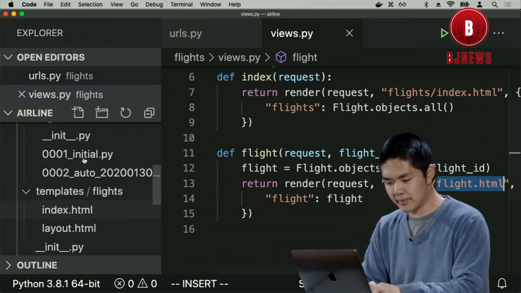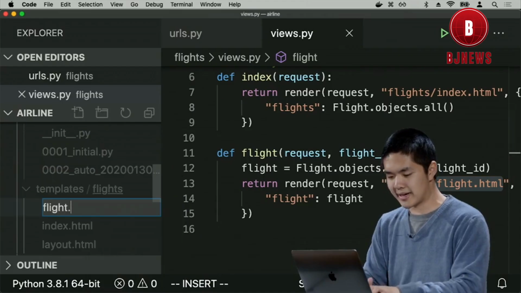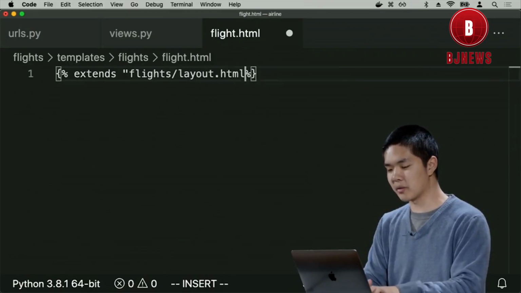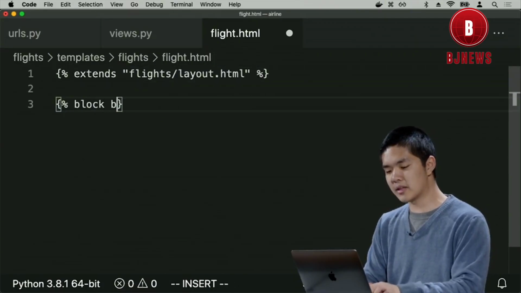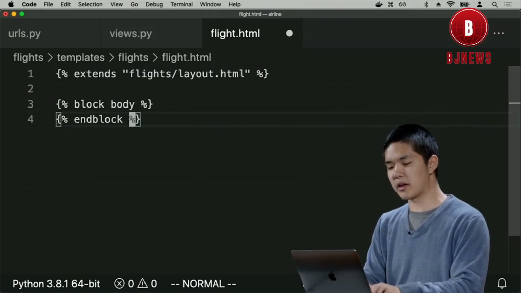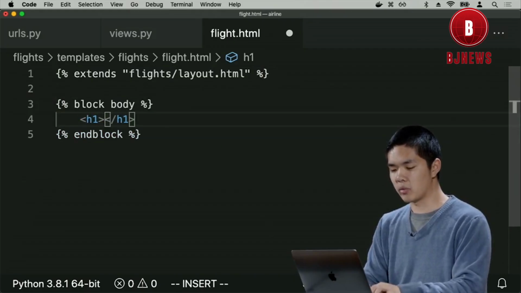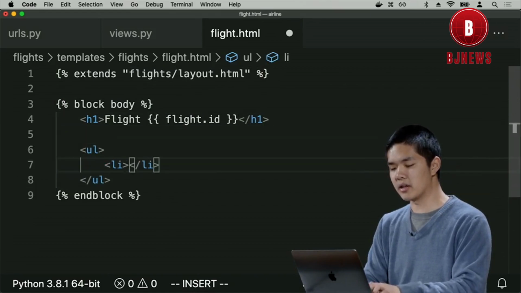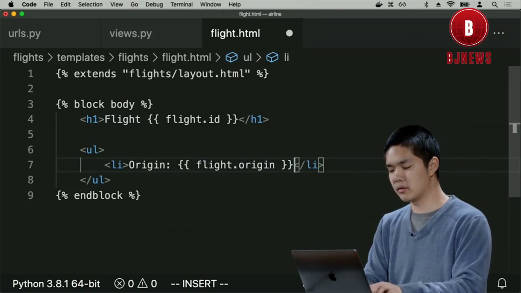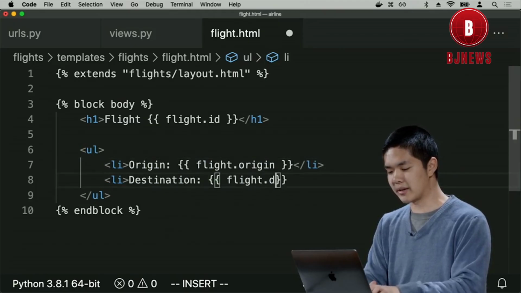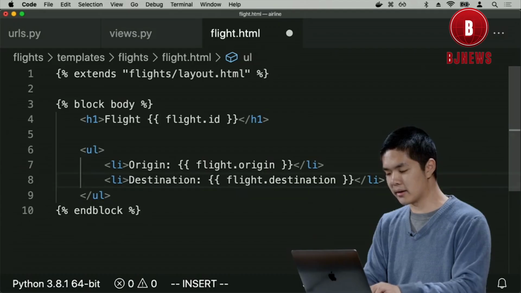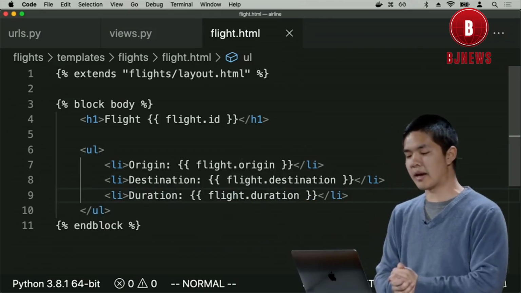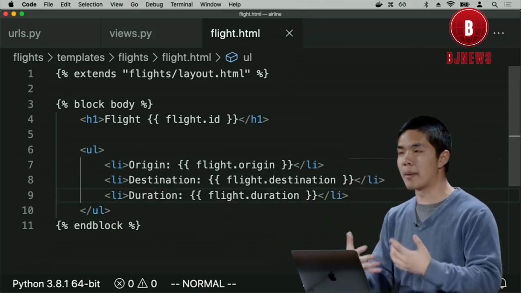And now I can create a template, create a new file called flight.html, which is going to also extend flights/layout.html using that same HTML layout. And inside the body of the page, let's just say something like, in big, we'll say flight ID, and then maybe an unordered list where I can say something like the origin is flight.origin, the destination is flight.destination, and the duration is flight.duration. So now I have a page that displays flight information about any particular flight.